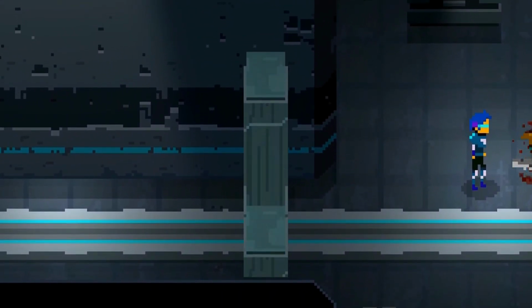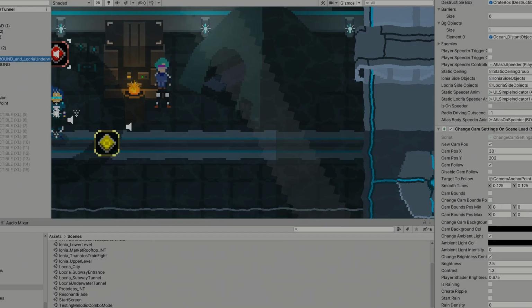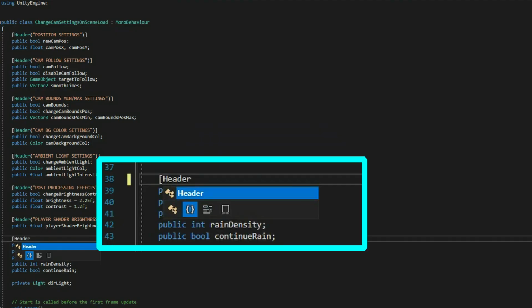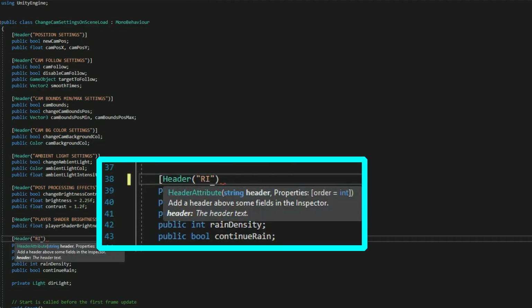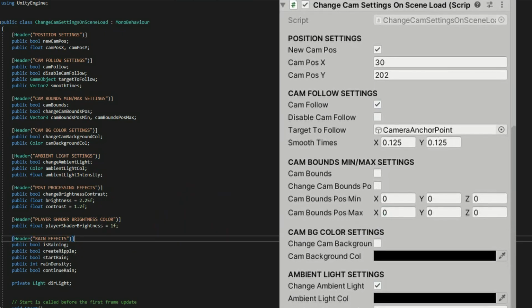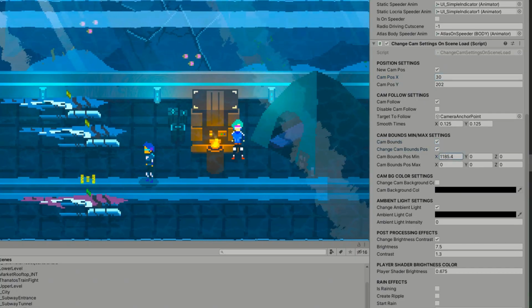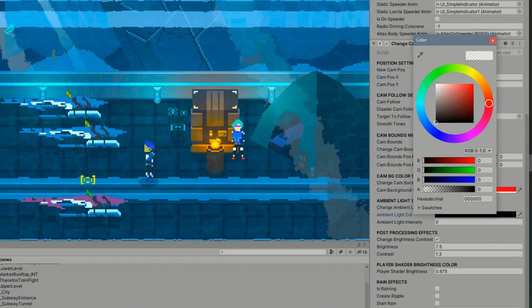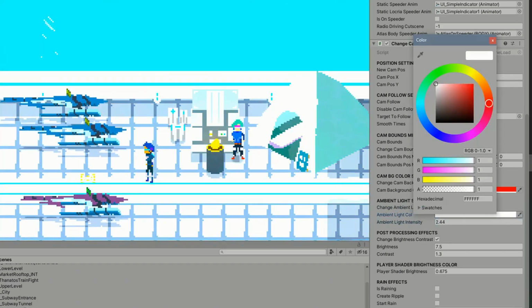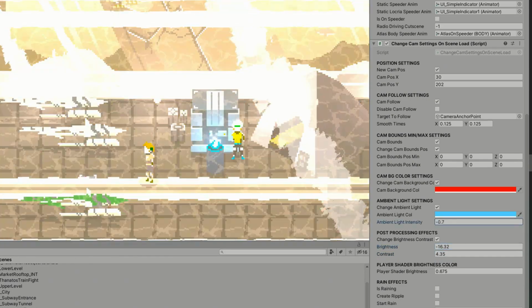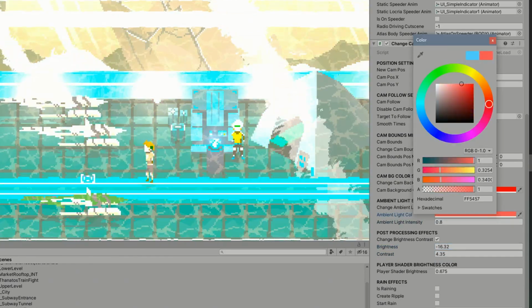I updated a script that updates the main camera settings when loading into a new scene. I organized the script's properties using the header attribute, making it a lot easier to look at and make changes quicker. This script can update the camera's position, whether or not it's following a target, set up the camera bounds for the scene, change the background color of the camera, adjust ambient lighting, adjust post-processing brightness and contrast, adjust the player's sprite brightness, and also make it rain.